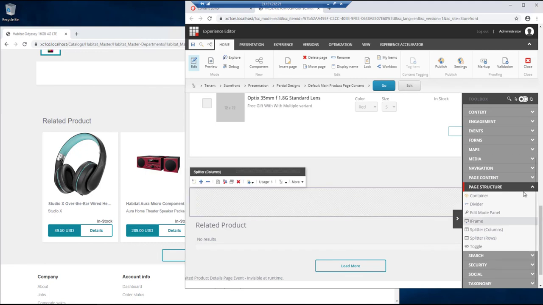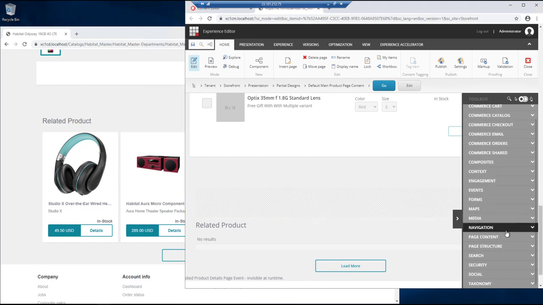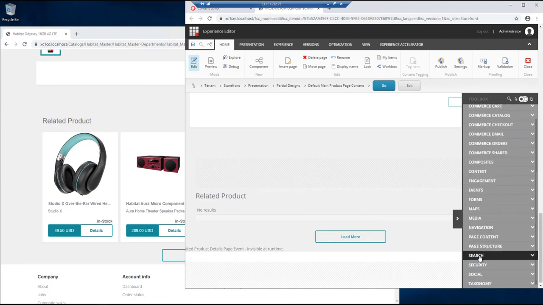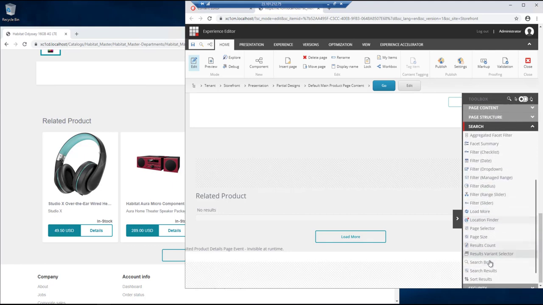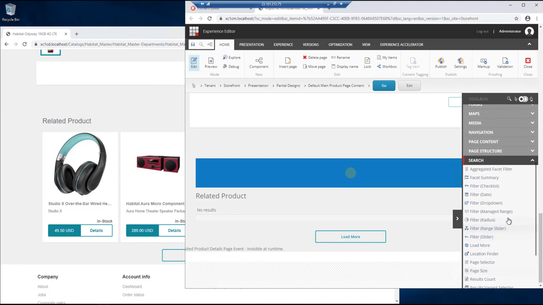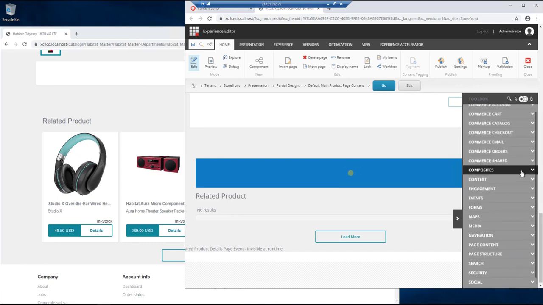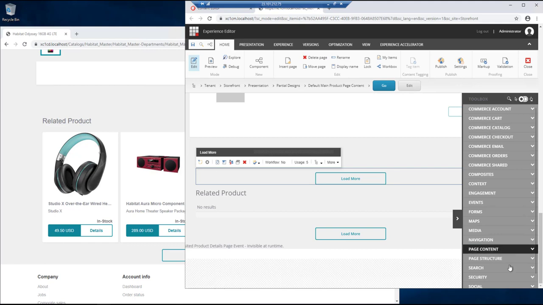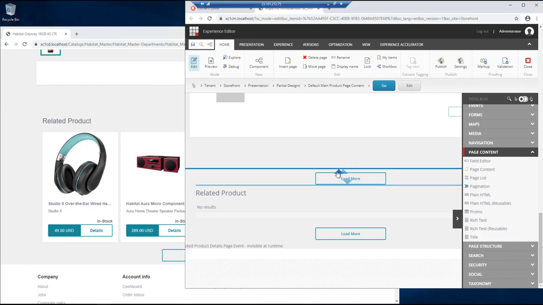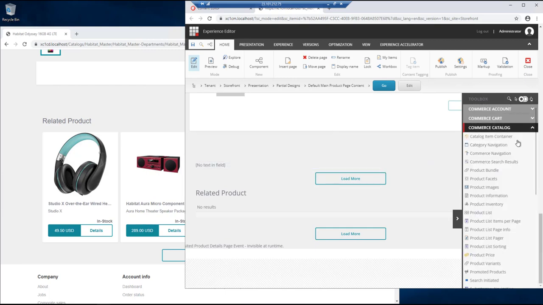So now that we've got the structure sorted out, now that we're down here, we'll go and add, where is it? We'll add the load more button, and then we'll go and add some page content, the rich text. And then we'll go and add the commerce search.